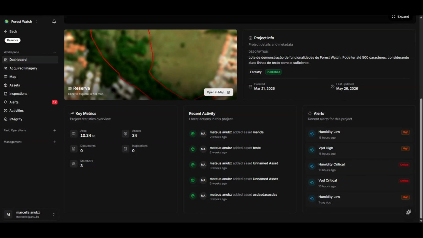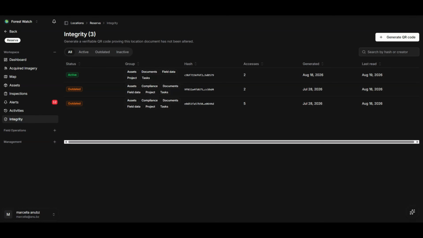Hi, in this tutorial, we'll explain what integrity is and how it helps you maintain control over the integrity of your data. From your location, select Integrity from the Workspace section in the left side menu. Integrity is a feature that helps you verify that your location data and documents have not been altered.